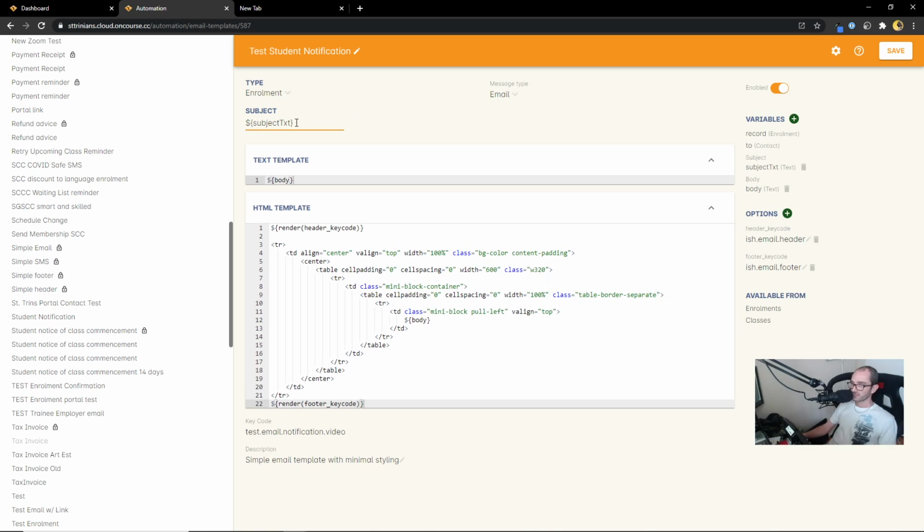The subject and the body are actually variables that are set over here. You can see this if you ever go into the send message section and select the simple email template: you'll have two fields that you can write into. One is called subject, and one is called body. Subject is where you type the subject of the email, and body is where you type the text that you want to send.